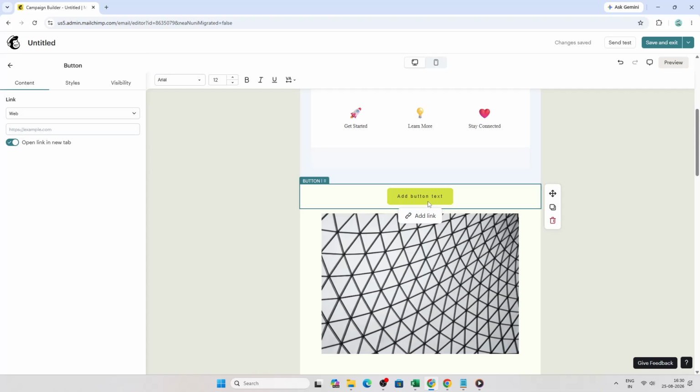After placing the button, double-click the button text so you can edit it. Change the text to read more. Keep the wording simple and clear so subscribers immediately understand what the button is for. A short call to action like this is usually more effective and looks cleaner inside an email design.